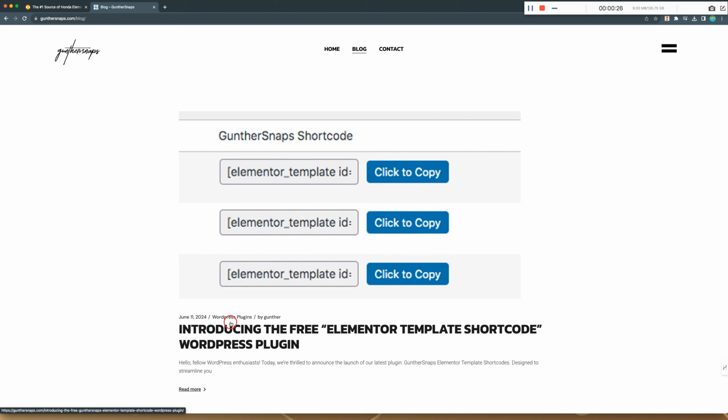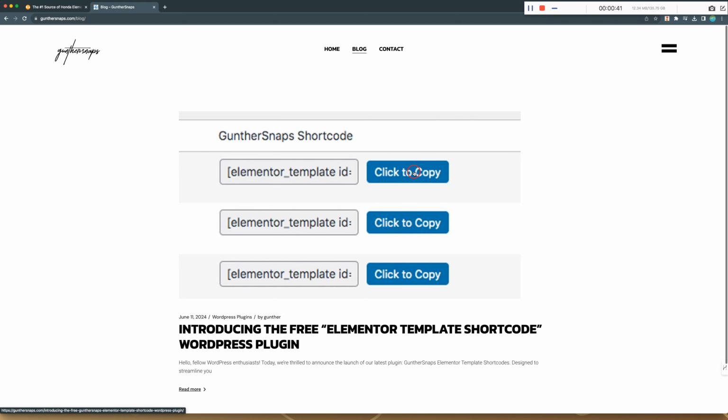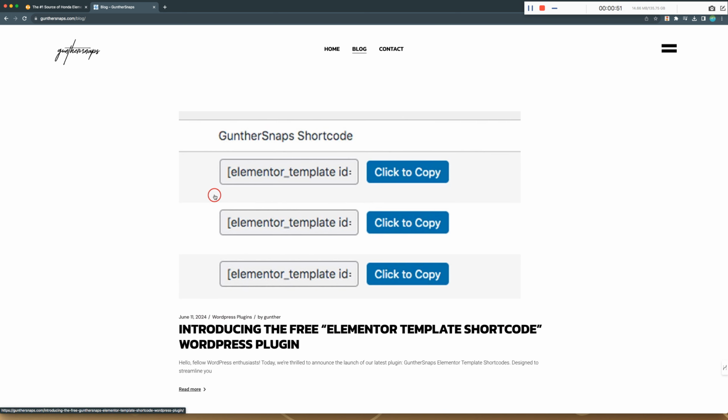I actually made a plugin called Elementor Template Shortcode. In any of your posts, pages, and Elementor templates, you can save sections as templates and reuse them all over your site. I made this plugin, Click to Copy: you copy the shortcode, and you can put it anywhere in your site using the shortcode widget in Elementor. This is kind of how I build websites. I'll make a block and then I'll reuse it.